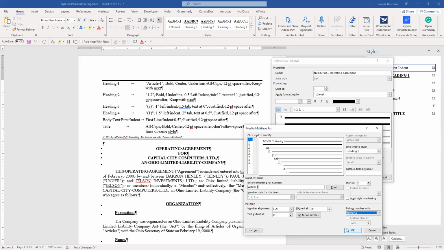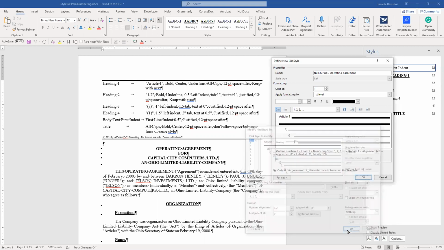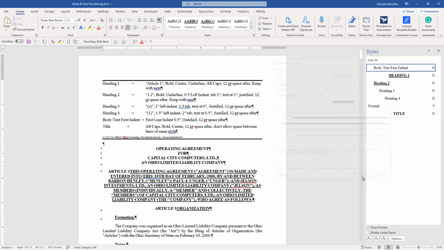All right, before we set up the rest of the levels, I want to show you what this looks like, and then we'll come back in and modify this. So I'm going to click OK, and then OK again. Couple of things to notice. First, in my styles pane, it now says Article 1, Heading 1.